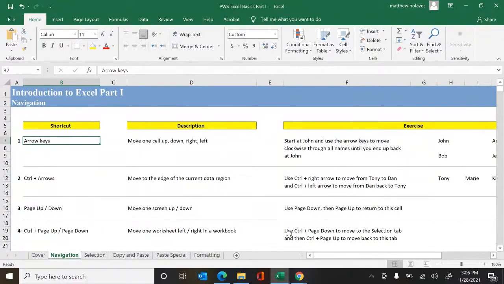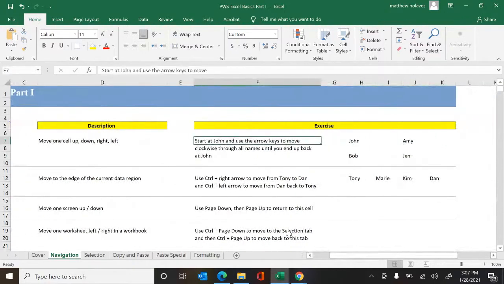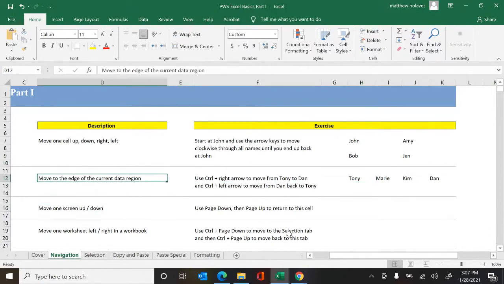So we're going to jump in here on our navigation page, and it really starts walking us through what to do here. It says, start at John and use the arrow keys to move clockwise. All right, and I'm just using my up arrow, right arrow, down arrow, no big deal, right? Now, we use our arrow keys to navigate around in Excel rather than point and click. But the other thing is, we can also use the Control key as well. So Control and right arrow. Control acts like an accelerator key in Excel, so I can jump between different blocks of data.